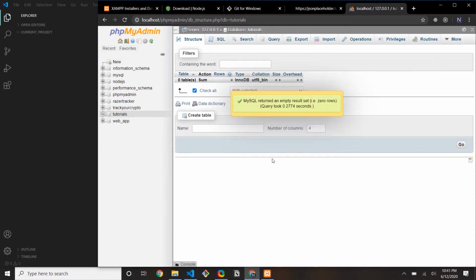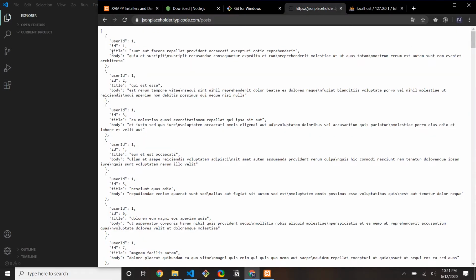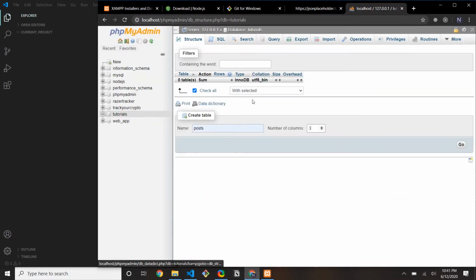So we're going to create a table called post. Okay, so right here, I'm going to call this post, and we're going to have 3 columns in here. So if you look here, we're only going to store the title and body, and then we'll have our own ID that gets auto-incremented. Okay, so I'm going to click go.